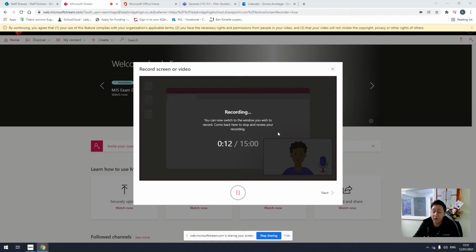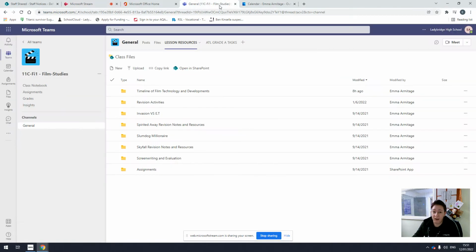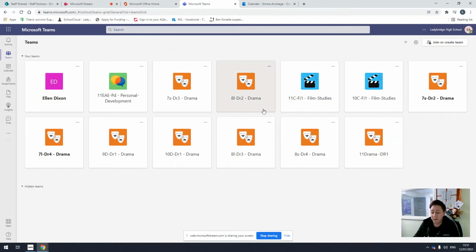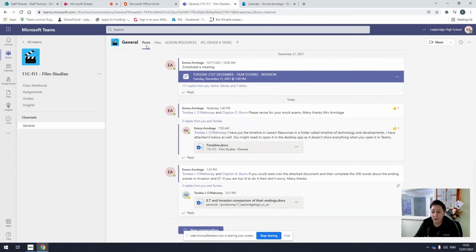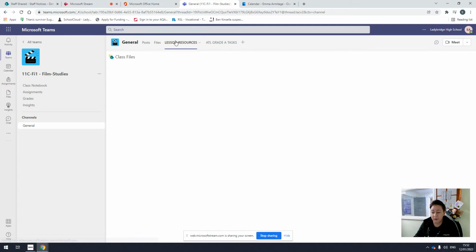The easiest thing for students to do is to go onto their Teams page. They should have a layout like this, and they've got all their classes that they take. If they click on 11C Film Studies, you'll get various different folders at the top. You need to click on Lesson Resources at the top.